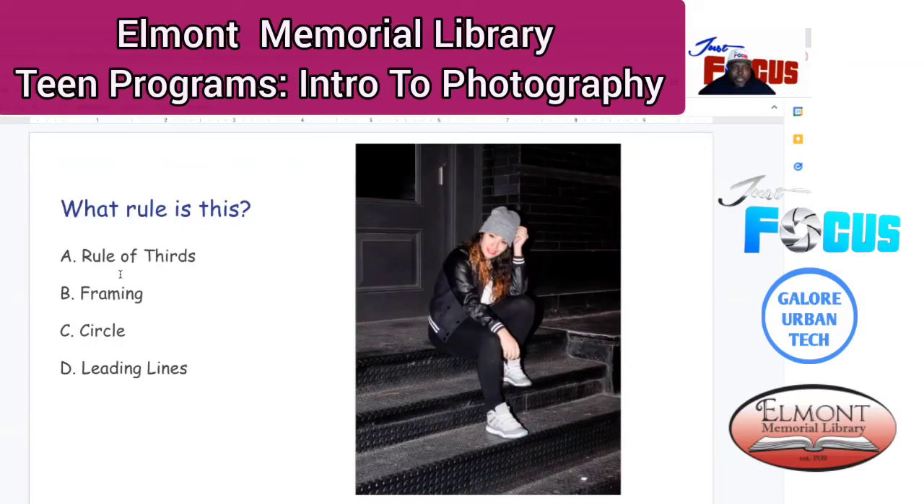What rule is this? A, the rule of thirds, B, framing, C, circle, D, leading lines. If you said D, leading lines, you would be correct. Now let me show you how the leading lines work. You have this line going down to her, this line going down to her, the steps that she's on going up to her. These lines on the wall coming down, and then the bricks, the lines come down to her. Again here. So this one would be leading lines.